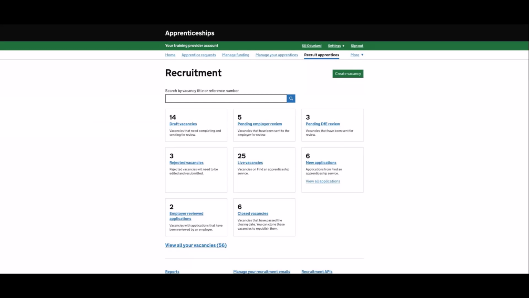Now we have all these tiles on the page which are there to help you manage your vacancies once you've created them. At the top of the page, you'll see the green Create Vacancy button, which is where you would go if it was your first ever vacancy, and all the numbers on these tiles would be 0. If you start from the top left, the draft vacancies, you can begin to create a vacancy and leave it there in draft and go back to it and fill it in as and when you need to. The next tile along is pending employer review.